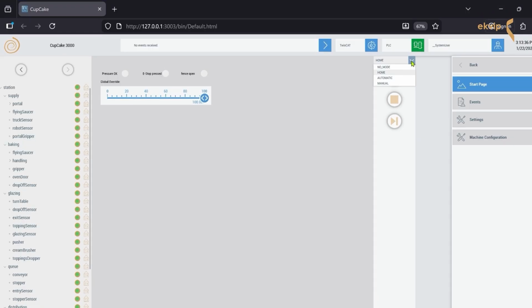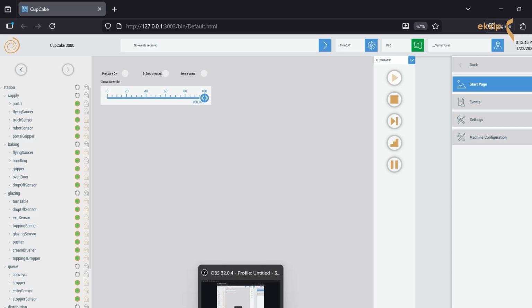Let's have a look at the HMI. We start our factory in automation mode. If a child node is busy, this status propagates through the entire tree.